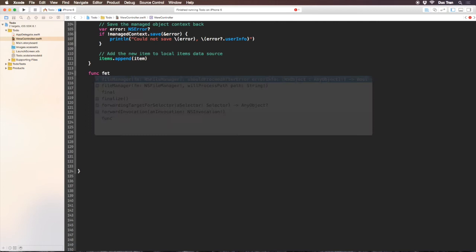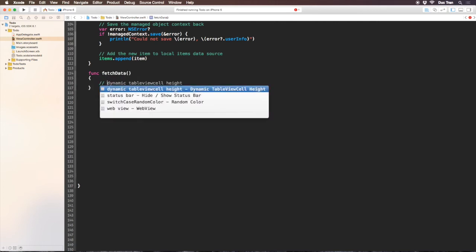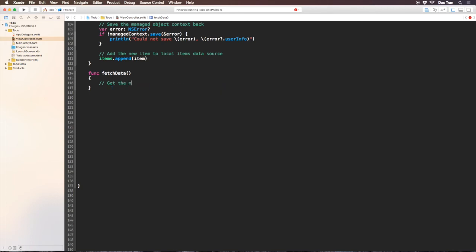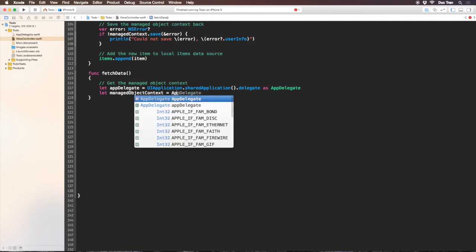So I will write func fetchData. This is the way we fetch data from Core Data. The first thing, as always, we still need to get a managed object context. How are we going to get a managed object context? We have to get an instance of the app delegate. So I will write UIApplication.shared.application.delegate as AppDelegate, and I got the managed object context from appDelegate.managedObjectContext.